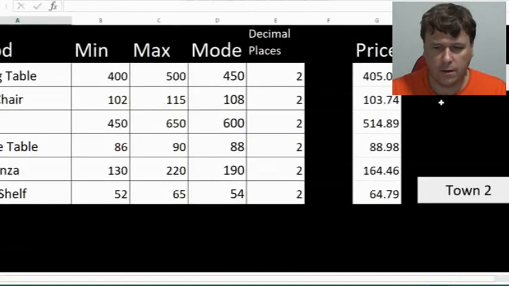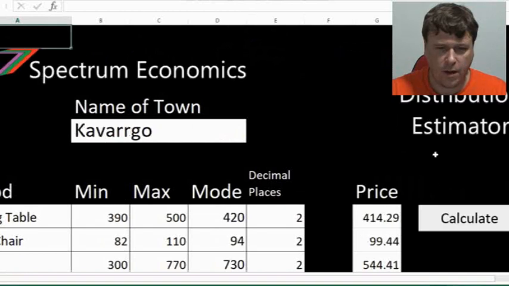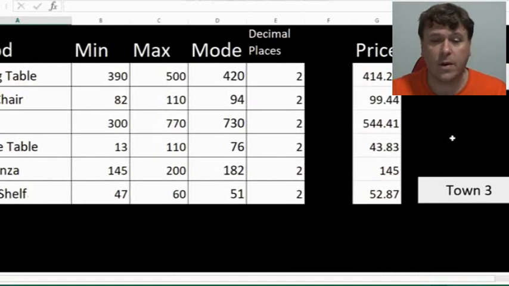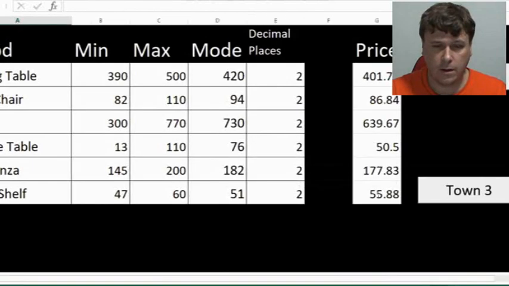Here we go. On to town 2. We are on to planet 2 I should say, Cavago. Here we are, the same goods again, the same furniture. Again we have the minimum, maximum, mode. Let's just run a test to see if this is working fine. There we go, that looks good, looks good, looks good.